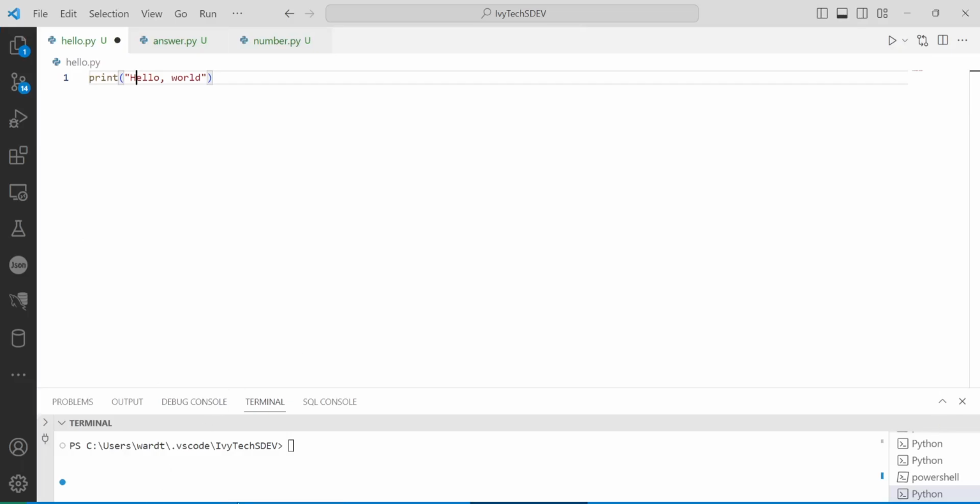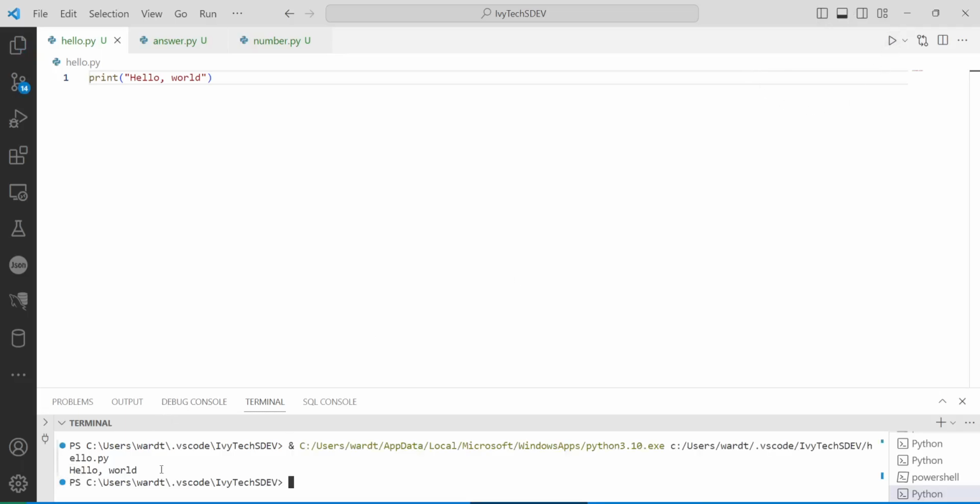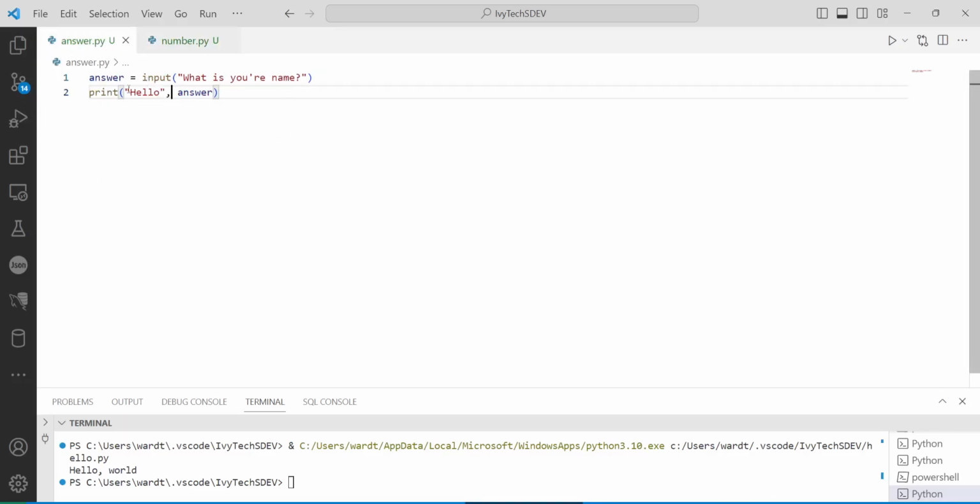Yes, perfect. All right. So if we hit this little play button up here, that's going to run our code, and you'll see that it prints out hello world. Pretty basic, pretty simple. That's all it really does. So we want to move on to something a little more advanced. Like I said, we'll come back to this answer.